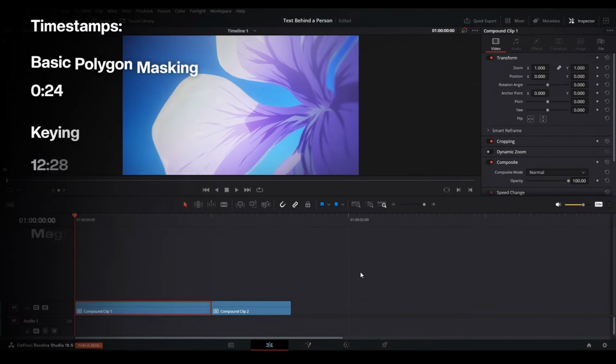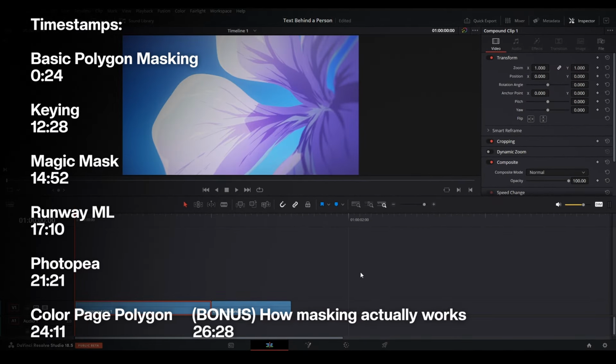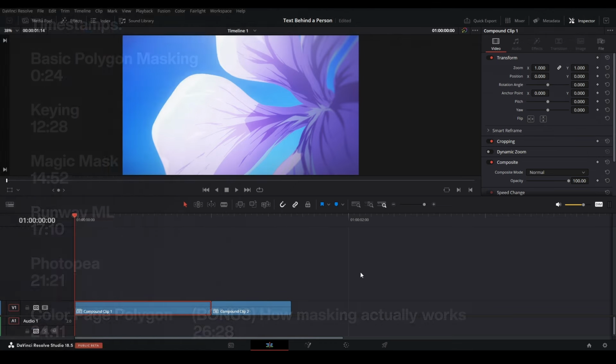Today I'll be showing you every single way you can mask inside of DaVinci Resolve, including other third-party websites that you can use to mask out your subjects. But first, what is masking?